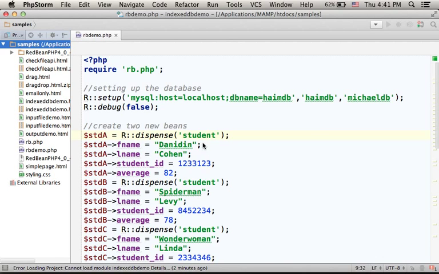This code sample uses a database. Its name is HeimDB. The username is HeimDB and the password is MichaelDB. Let's take a look at the database.